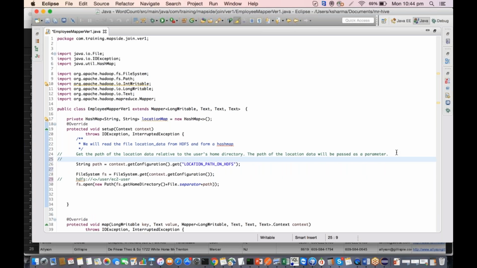location_data.txt or data.csv. So this is your path. This entire path would be user/ec2-user/ plus the file, where File.separator means forward slash. The home directory will give you just this part without the forward slash. So you put a forward slash and then this entire path. This will be the entire path you are passing to fs.open.